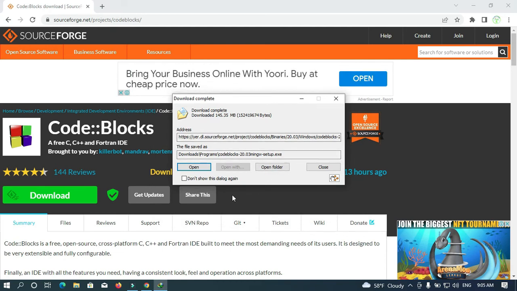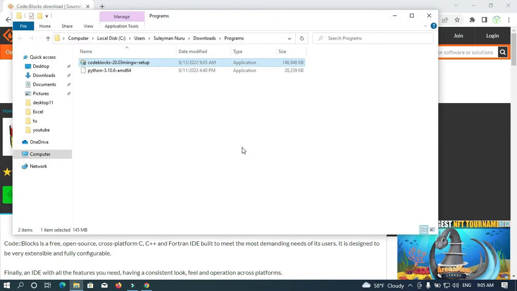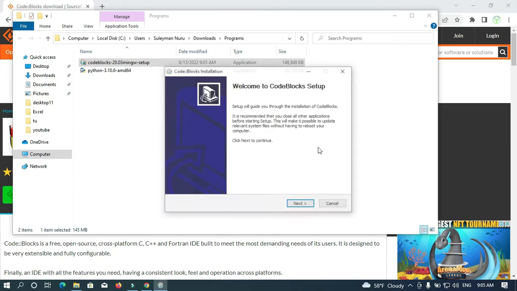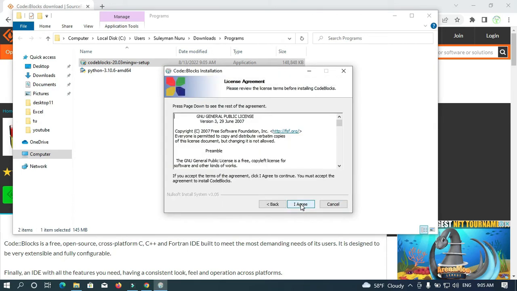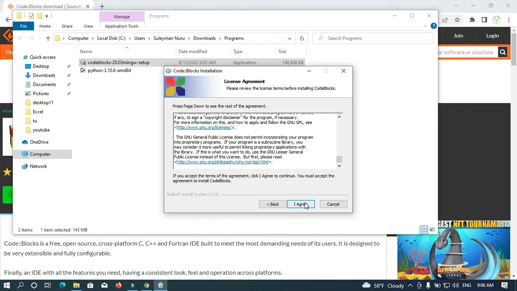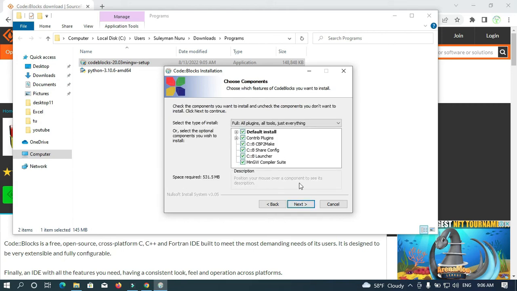Okay, the software is completely downloaded. Then open the folder location or setup location. This is the CodeBlocks 20.03 setup. Install this CodeBlocks, run this. Yes, then click the yes button. Click the next button. Then click agree, and also click the next button.